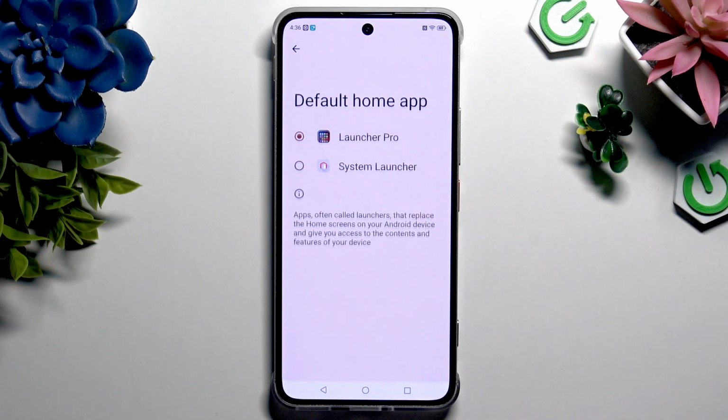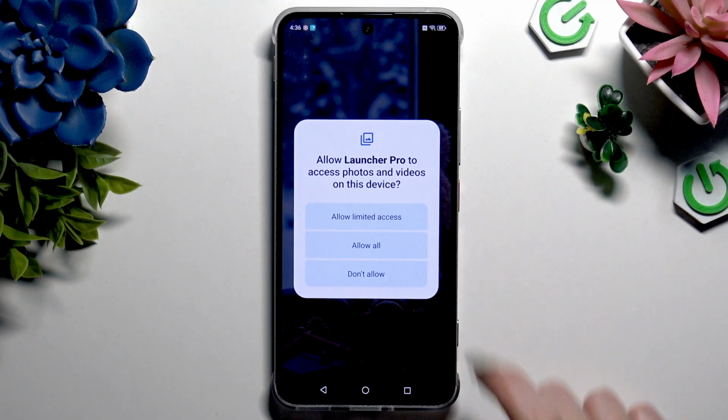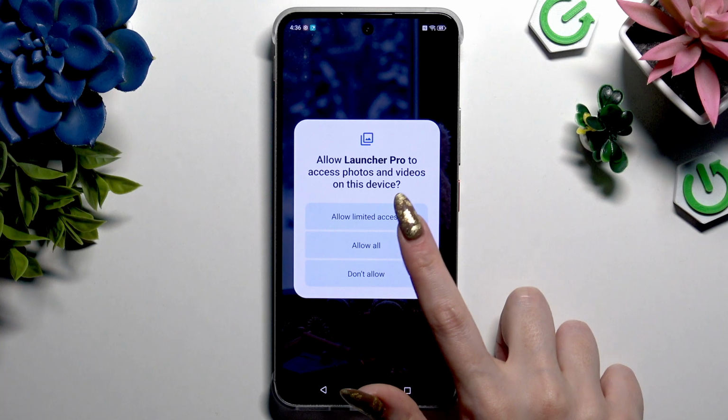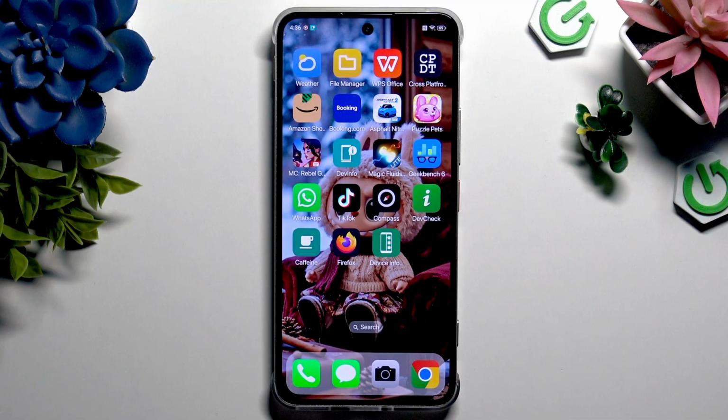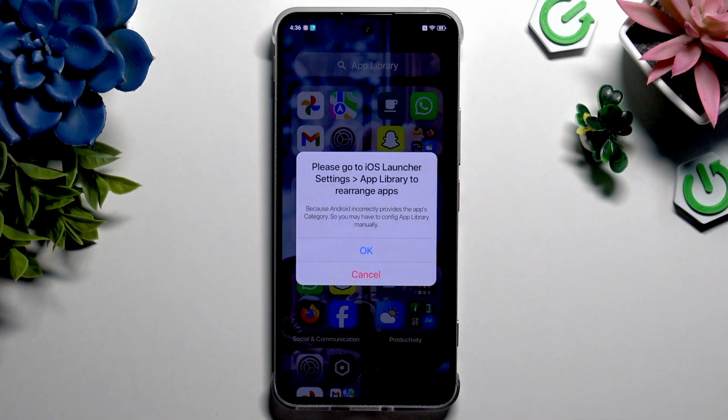Tap on it, hit Allow All in the pop-up, and wait. As you can see, after a few seconds, my launcher was successfully applied.